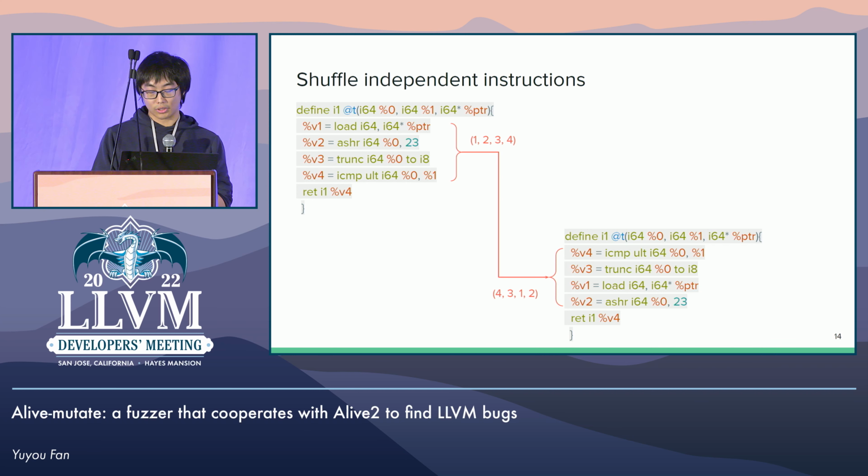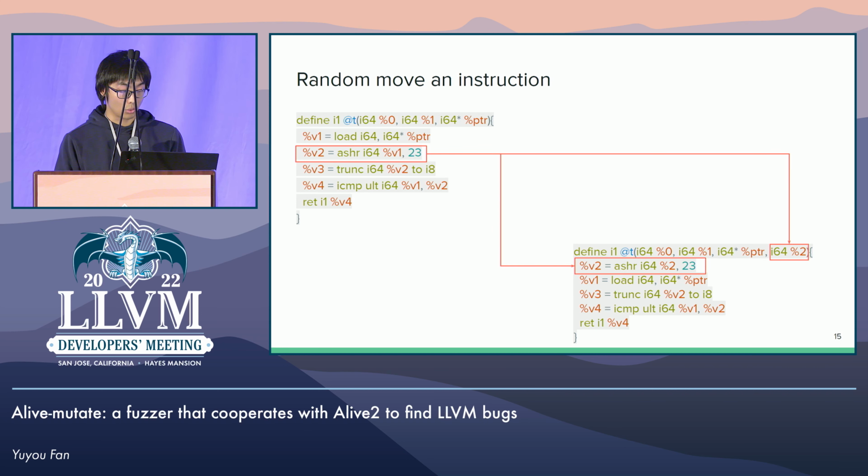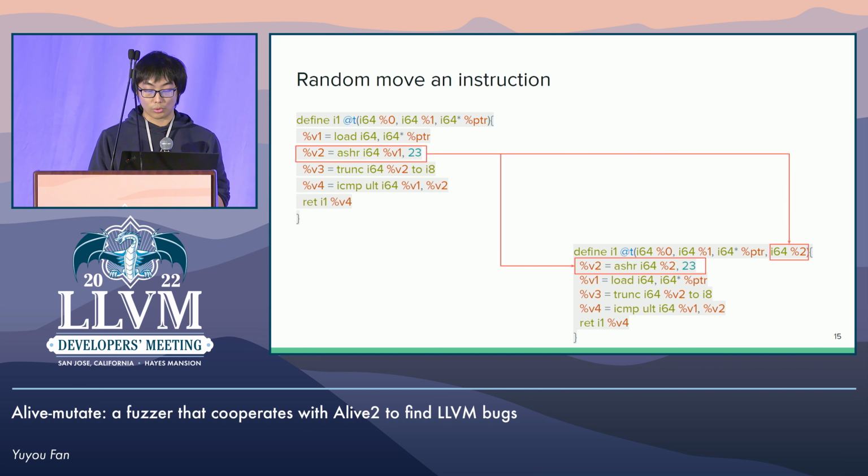But what if we need to worry about the dependencies? Here comes another mutation. We can move an instruction around. We want to move v2 around. We can move it forward or backward. Here, we move it forward before v1. However, in this example, v2 has a dependency on v1. So we first move it, and then we solve the data dependencies. One solution is to add a new function argument and change the usage from v1 to the newly added argument. This is what we did here. We add a new function argument arg2 with type i64, and we change the use of v1 to this new argument. Of course, we can have other solutions.